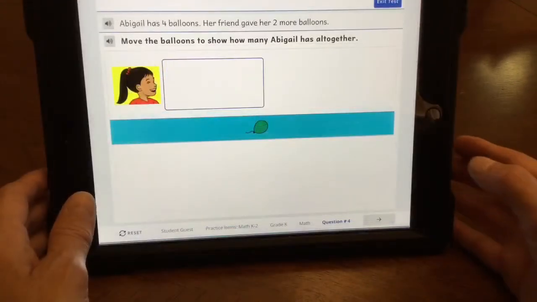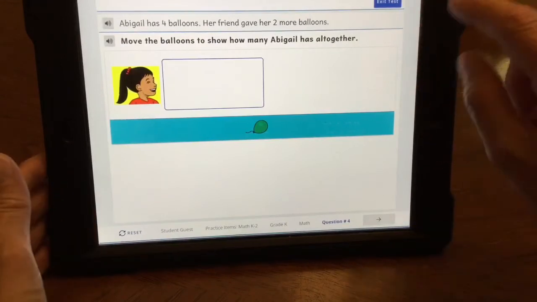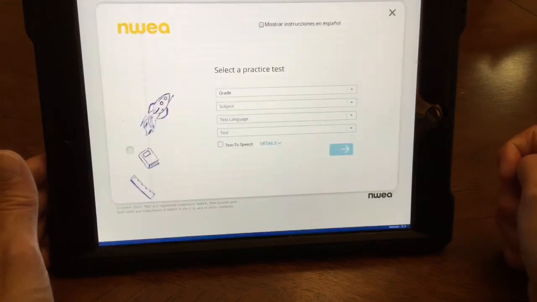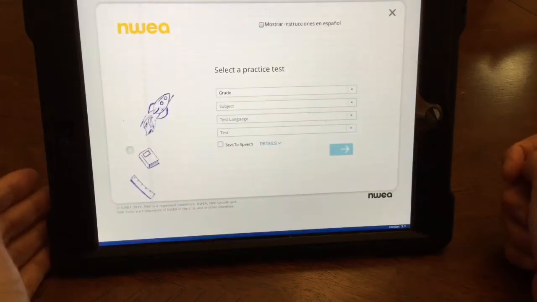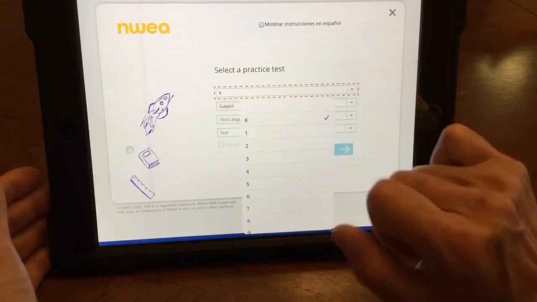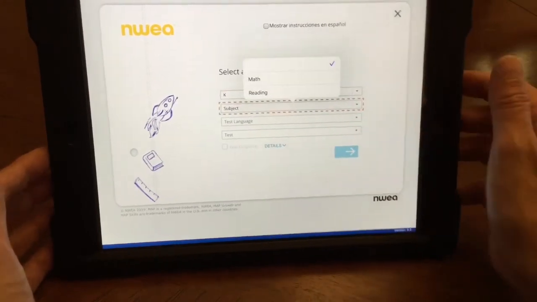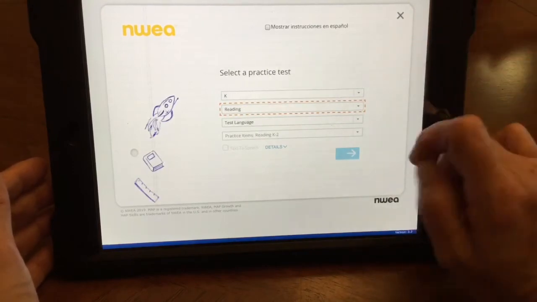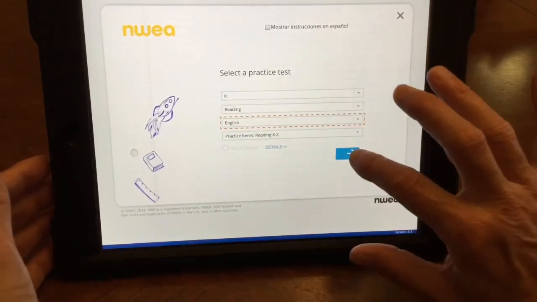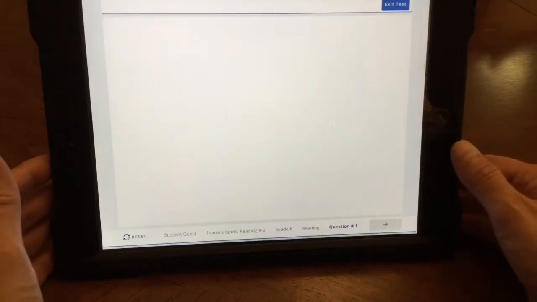When I am finished with the test, I'm going to hit this blue button that says Exit Test. And it's going to take me back to this page. Then I can do reading. So I'm going to go to K. I'm still in the practice test. I just did math, so I'm going to practice reading now. I'm going to put the test language, English, and then I'm going to hit the blue button with the white arrow.